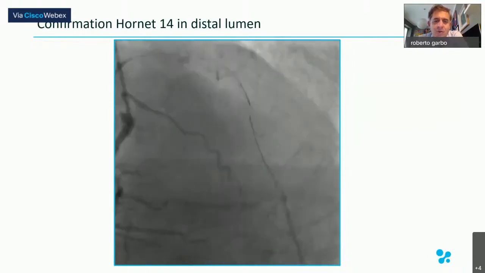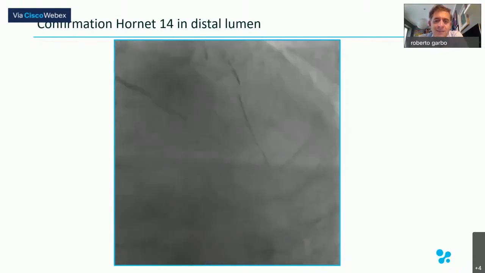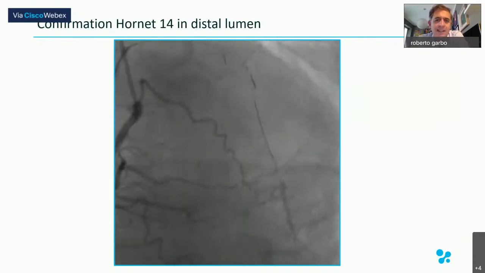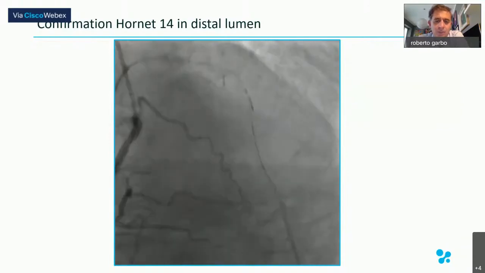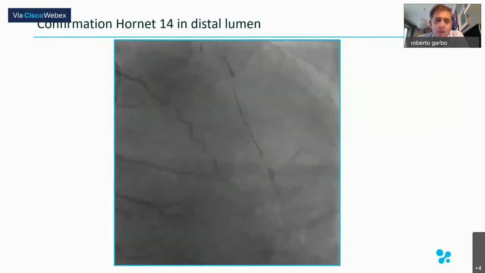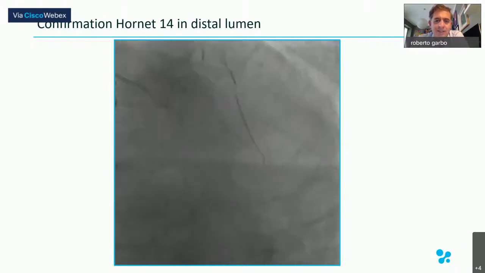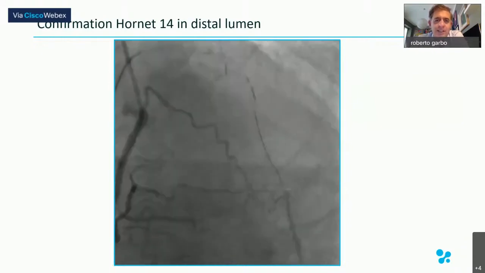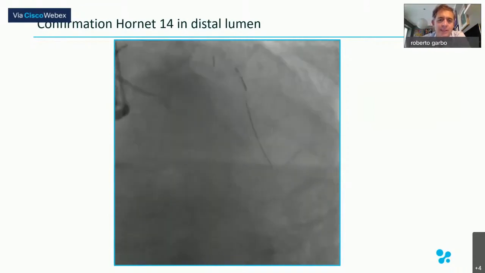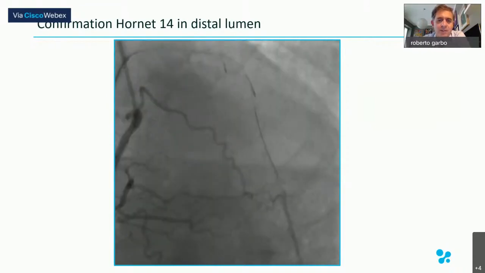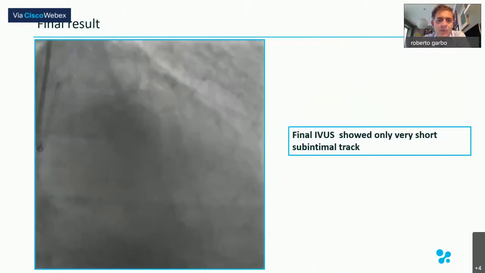So this is the contralateral injection, and here you can see that the distal LAD flow is compromised because of the Gaia dissection. This is very important, because now we have a hematoma that is increasing from proximal to distal, so we have not a lot of possibility. So it was good that Hornet gained the true lumen after the puncture.